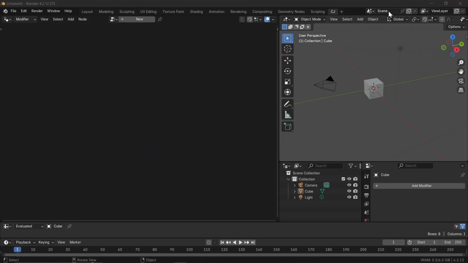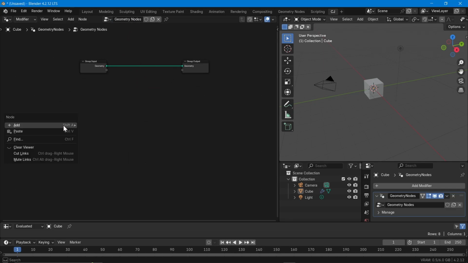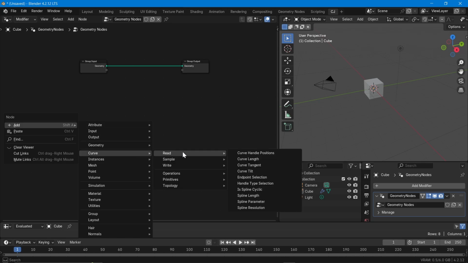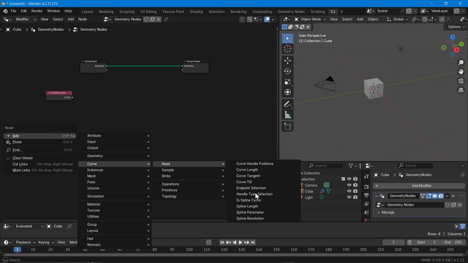Let's start. Okay, I have the default custom workspace set up. I'll share the link in the description. You can take a look. In this video, we're going to see about curve read Is Spline Cyclic and curve read Spline Resolution.